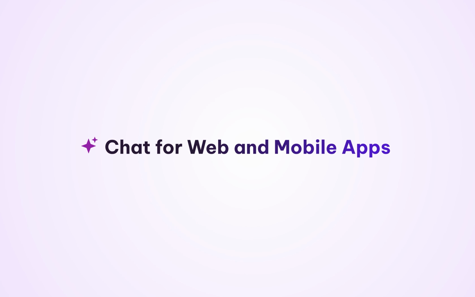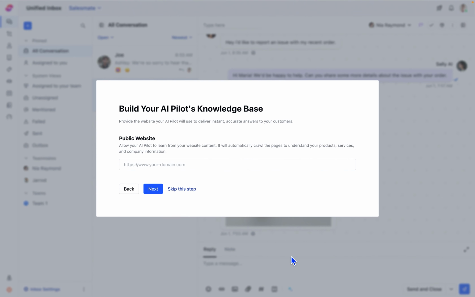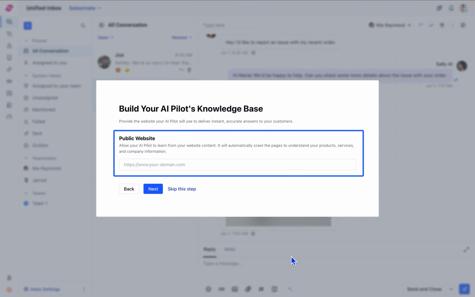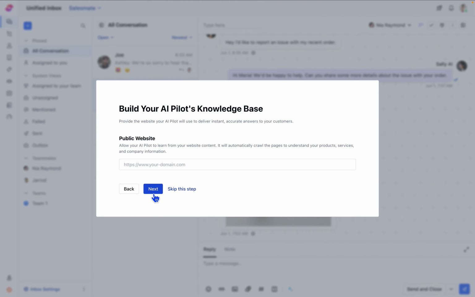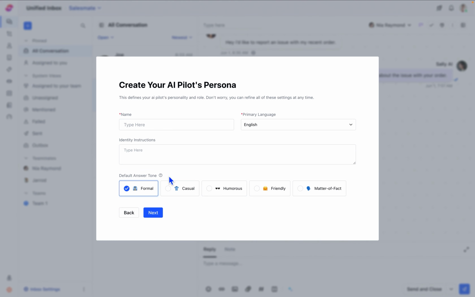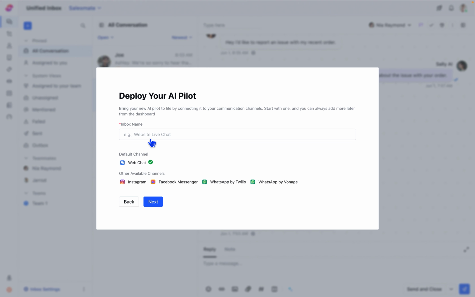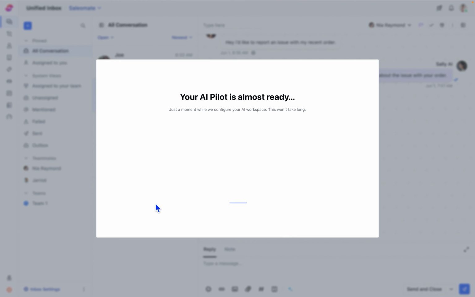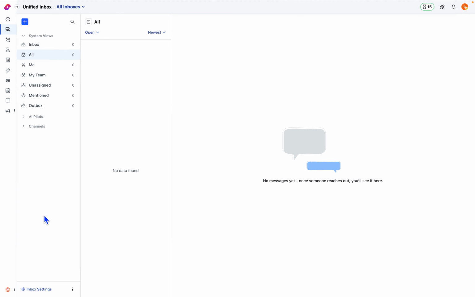Set up chat for web and mobile apps. If you're using the Skara only license, the setup process is quite simple, as the chat channel is created by default. Once you log in, you'll be prompted to enter your company website. If you have one, you can add it to help power your AI pilot, or you can choose to skip this step. Next, create your AI pilot persona and define name, instructions, and the default tone of your AI pilot. Then click Next. Now, enter your inbox name, for example, Salesmate Inbox, and click Next. And that's it! Your AI pilot along with the chat setup will be ready to use.